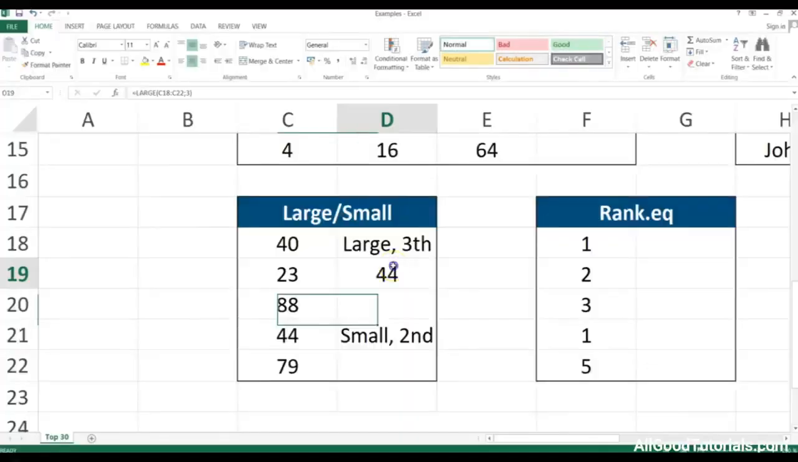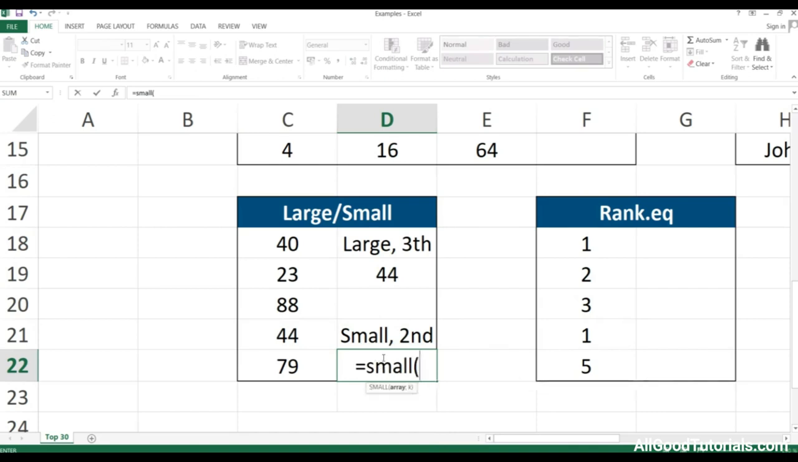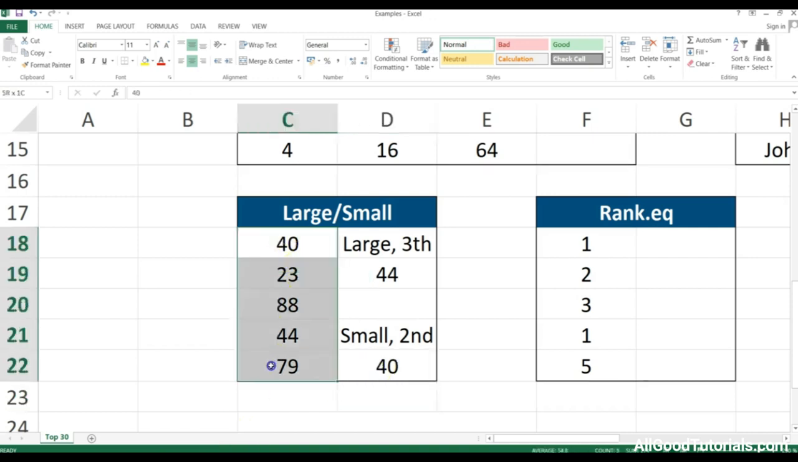the third largest value. Okay, now we need here the second smallest value within this array, and as you can see, this is the array, and now we need the second smallest, and the second smallest is 40. So as you can see, the smallest value here is 23, second smallest is actually 40.